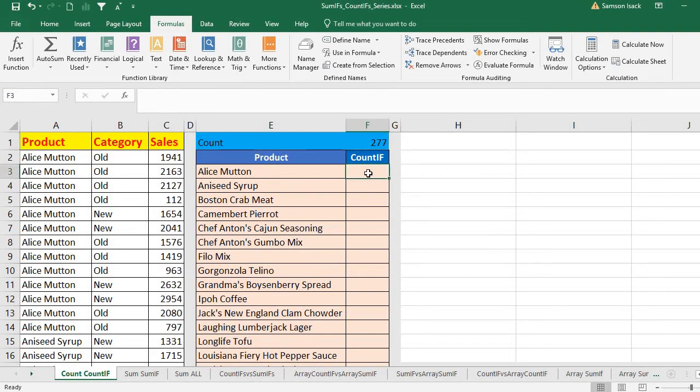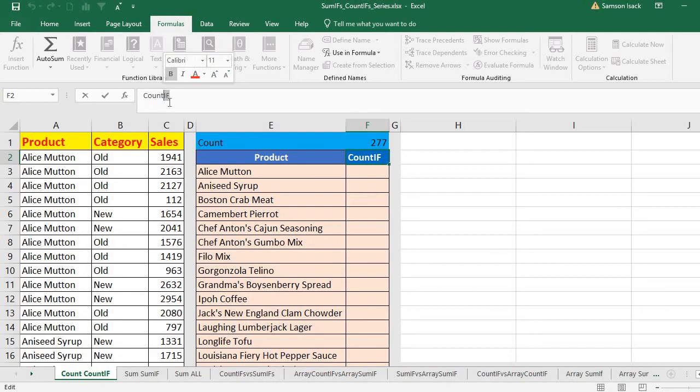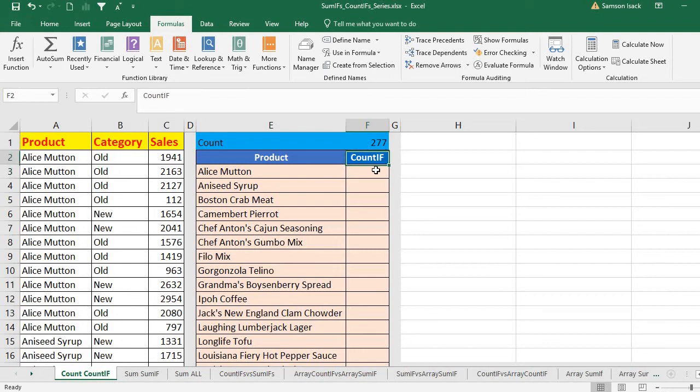But with COUNTIF, if there is a condition attached, it will count only if the condition is true. You can attach any condition, but only one condition here. So this will give you the count of product Alice Mutton in this list. How can I do this? Count only if the product is Alice Mutton. For that I have about 13 records.